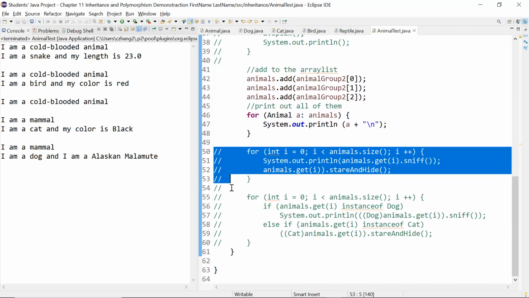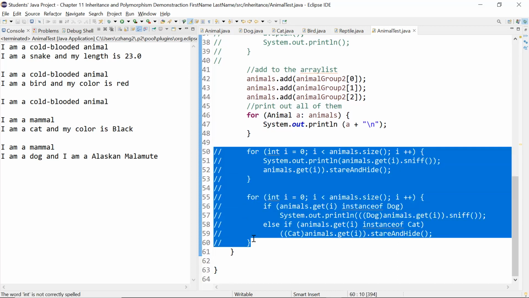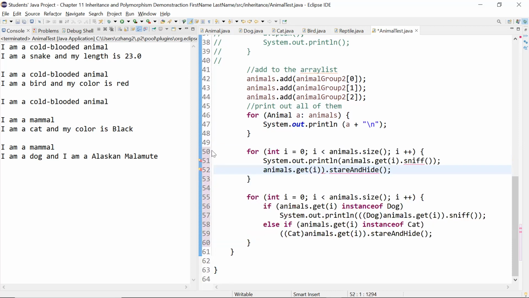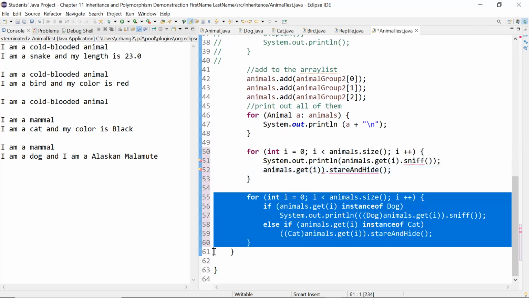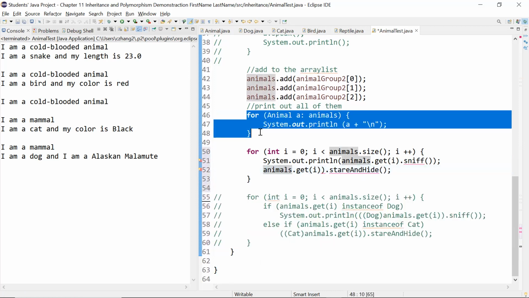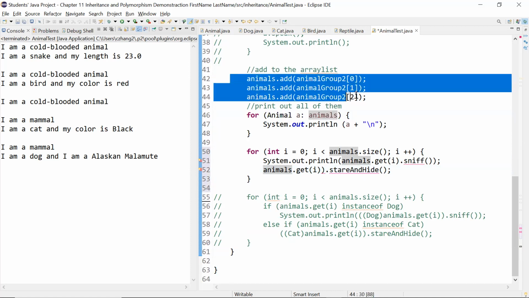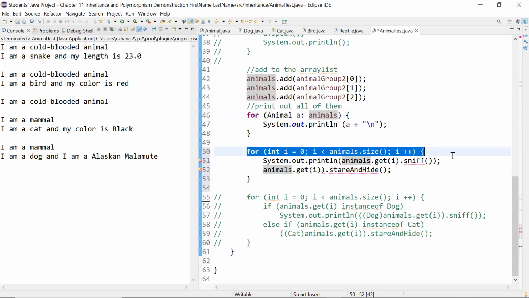I want to show you, okay, let me comment this one out first. So now let's look at this code is to print it out. That's to add to the array list, right? You understand that. So you can use this for loop header also, just the traditional for loop header. And animals is an array list, so it has a size method. You use that.